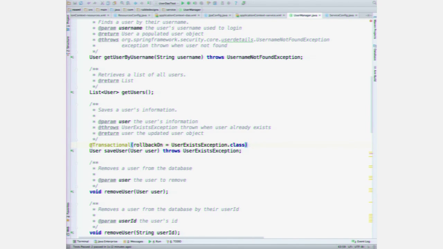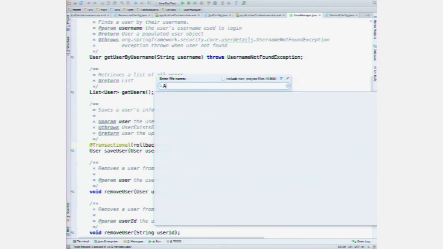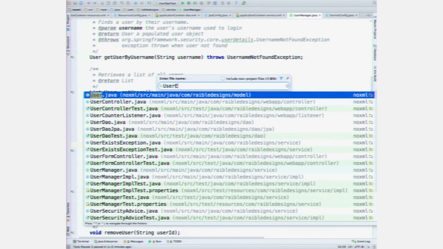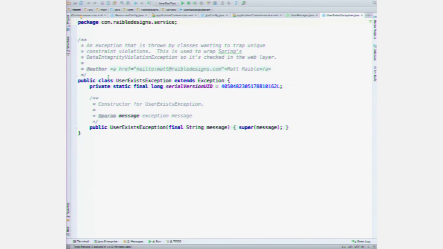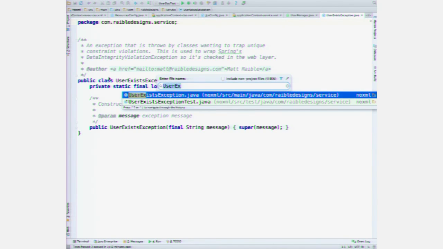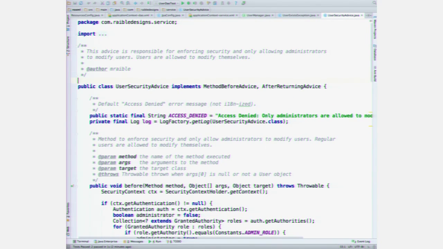And then to get aspects, we have this user exists exception. Or not that. We have that aspect. What's that called? User security advice. And we can add an aspect to that. So basically it takes care of all that XML we had. We have a lot less code now, and it's easier to maintain because it's in Java. It's not in XML.